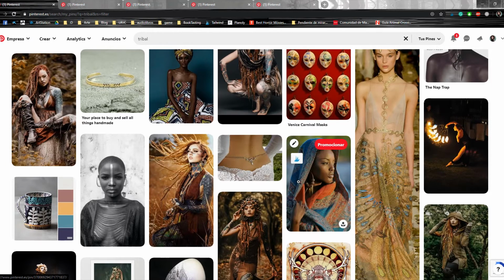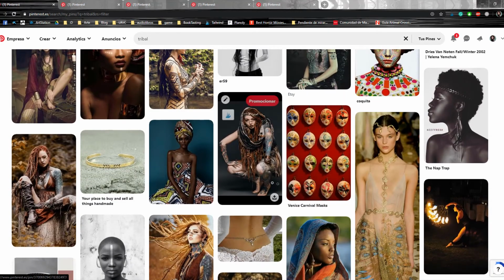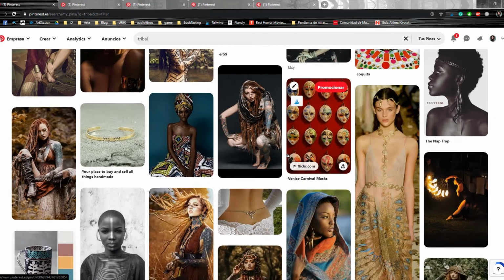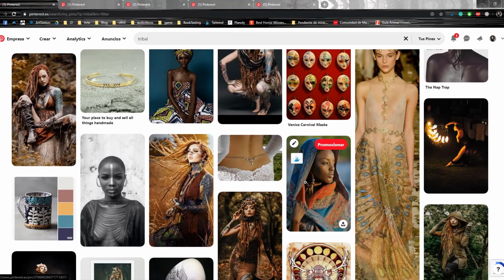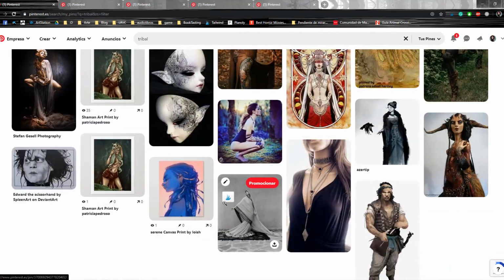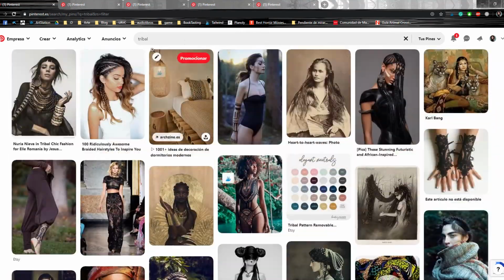In some of them, I already see what inspires me. So for example, from this one, I love the hair, and I love the way this is wrapped around her hair. So that's why I open it. Some others are just something visual, and that's all. And then afterwards, I will search on the whole Pinterest.